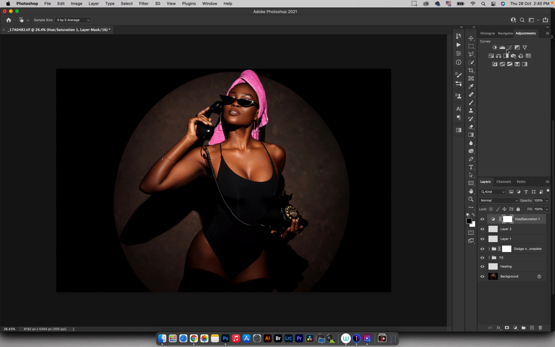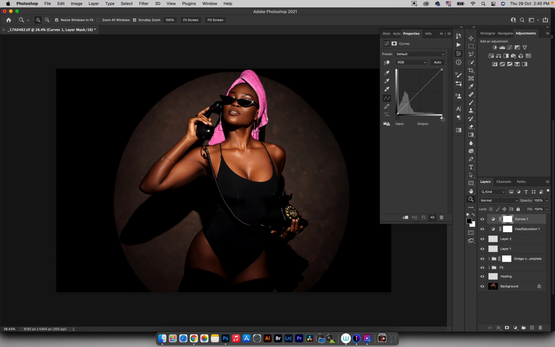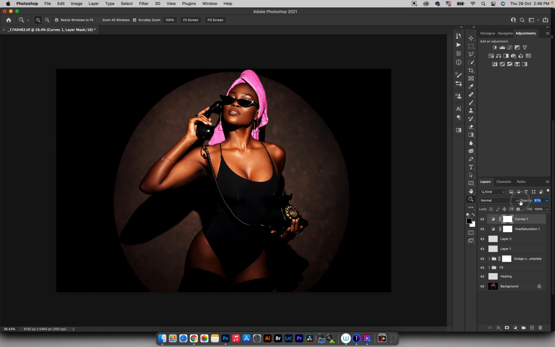Perfect. I'm just going to create a new curves layer, and what I want to do is increase the brightness ever so slightly and also darken down the shadows a little bit. What I'm doing here is adding a bit more contrast to the image and also making the highlights a bit more specular. Now that I'm done setting that, I want to bring the opacity down to about 70%. Here's a before and here's an after. You can see that it is adding a bit of glow onto the image, and I really like it.